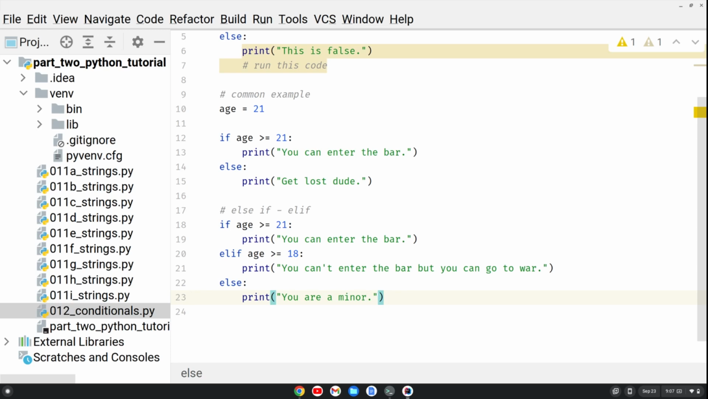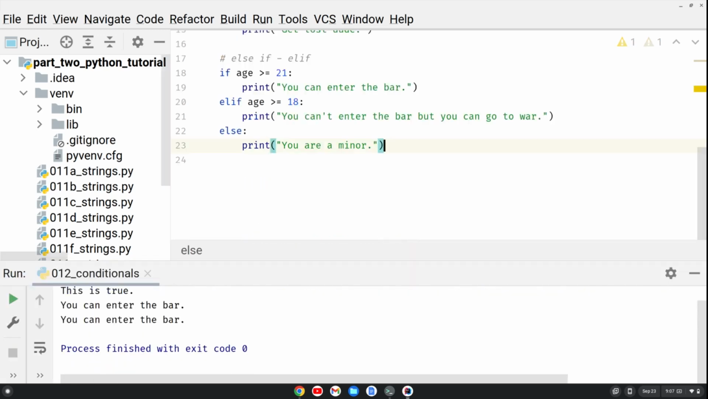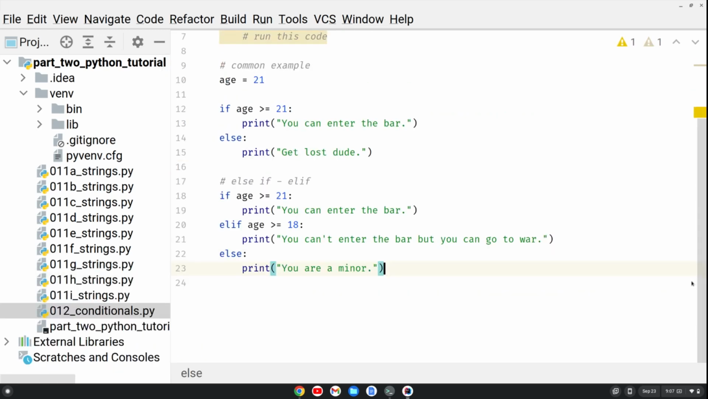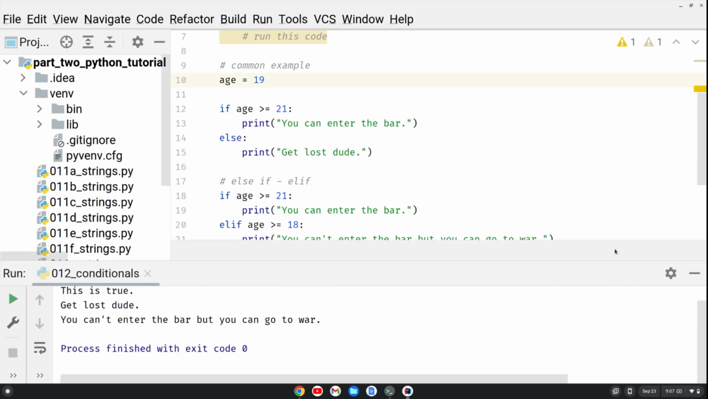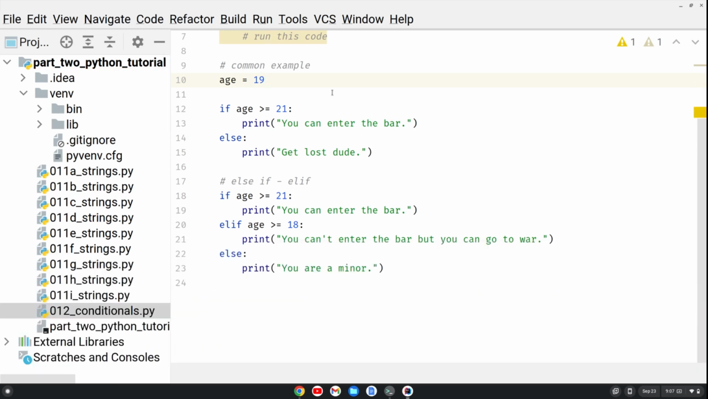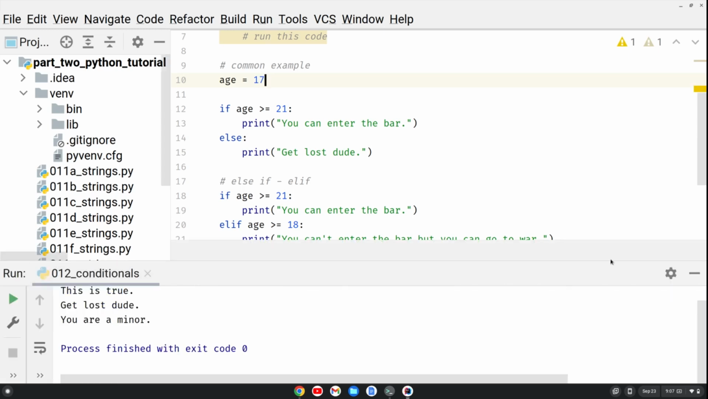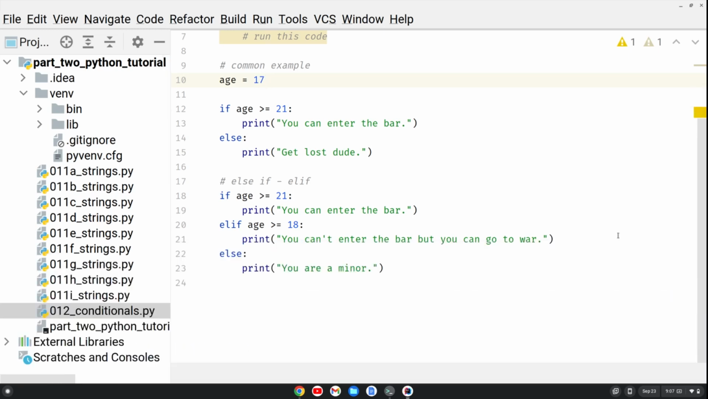Okay. So if we run this, we get "You can enter the bar." If we change this age to say 19 and then run it, we get "You can't enter the bar, but you can go to war." And if we change it to say 17, we get "You are a minor." Okay, so that's a little bit about conditionals in Python.